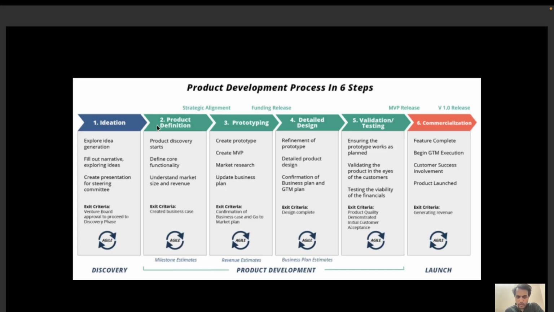In the next phase, we talk about product definition. In this phase, the product discovery starts. Product discovery is all about a phase where you go into solution exploration. Let's say you have defined three major problems. For those three major problems, you will prioritize and identify whether those are the most important problems that you would want to be working on.